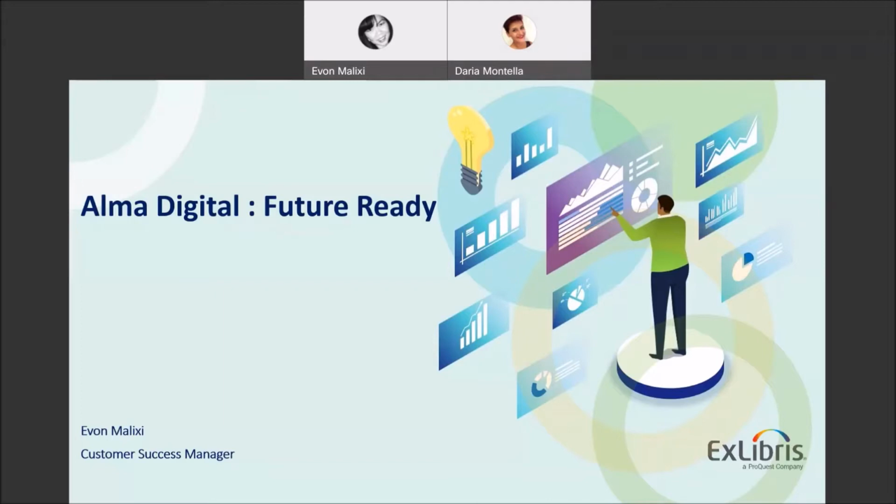This will be an hour-and-a-half webinar, and the first 15 minutes will be looking at the slide presentation, and then the rest of the webinar will be live demonstrations using the live environment of Alma and looking at the Alma digital workflows.